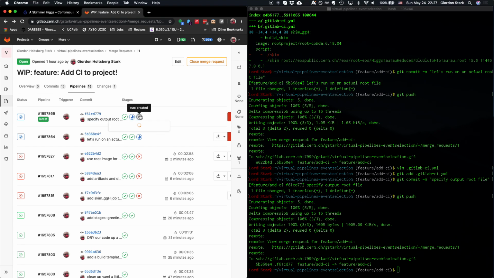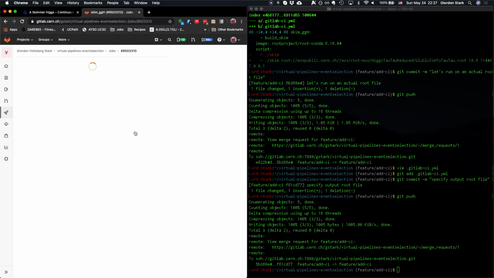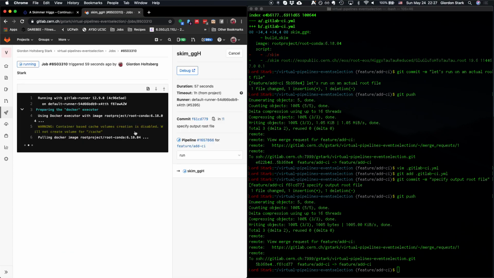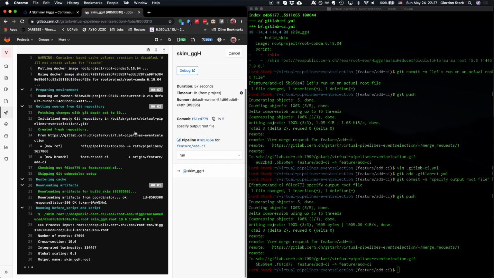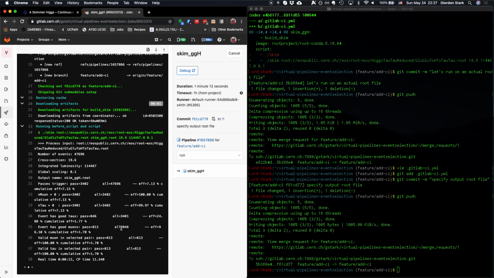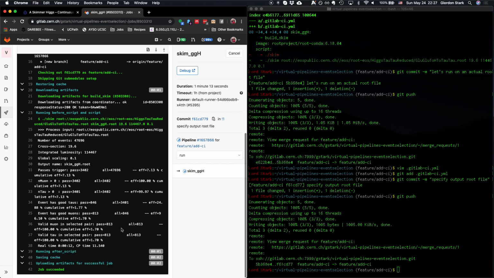Alright, so where are we with the skimming? Okay, looks like the skimming is running, so let's peek in and see what that one is doing. So it's pulling the Docker image in now. So hopefully we should see it passing, or maybe it'll fail with some sort of permissions error. And look, it says it's processing the input, which is great. And there's 47,696 events in there. And it looks like it ran. Great. So there's not much more that we need to do.